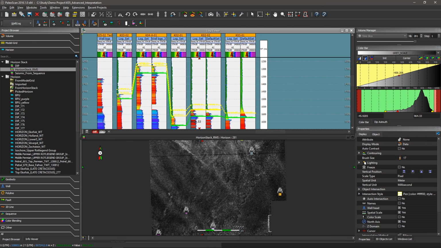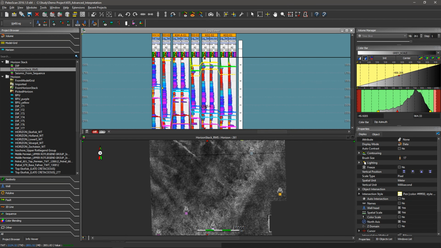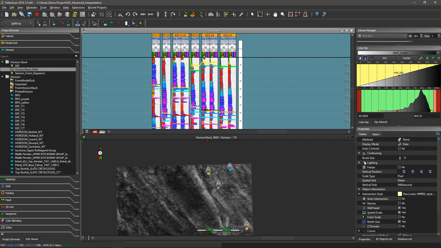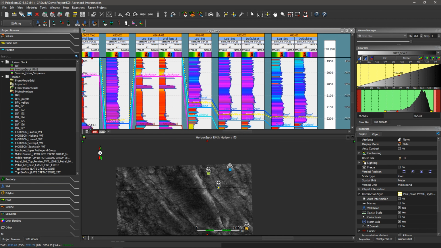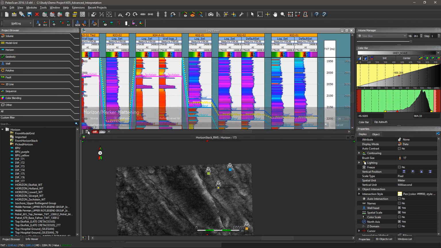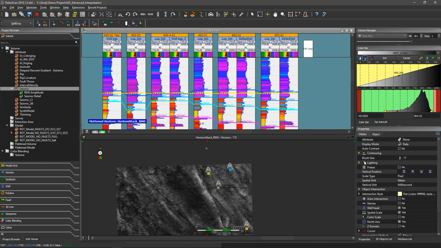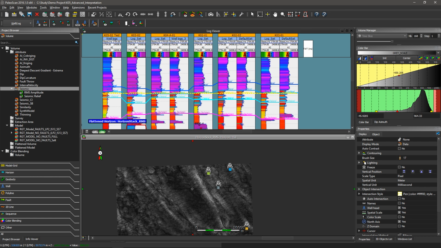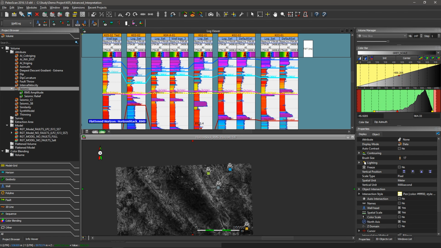You can still cross-navigate from the log viewer or from the horizon stack. You can search for the best position of your horizon stack in order to fit any marker of interest. And you can use another tool named the Horizon Marker Flattening in order to flatten your log viewer according to your horizon stack. You can then search for the best horizon in order to fit any marker. Any horizon can be saved from your horizon stack within the database.